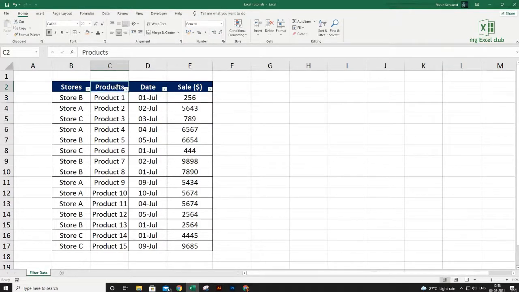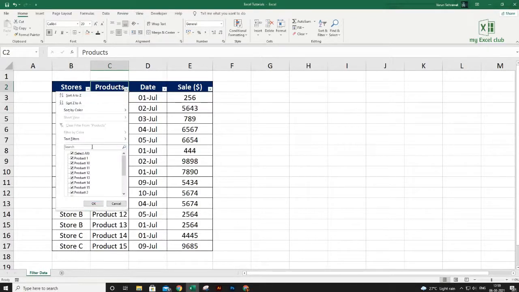We can also use the search box in filters. For example, if you have a long list here, it would be very difficult to search for a name by scrolling down, and you will face this when you have big data. So we can use this search box. For example, let's write here product 5. It will show you all the options containing product 5.